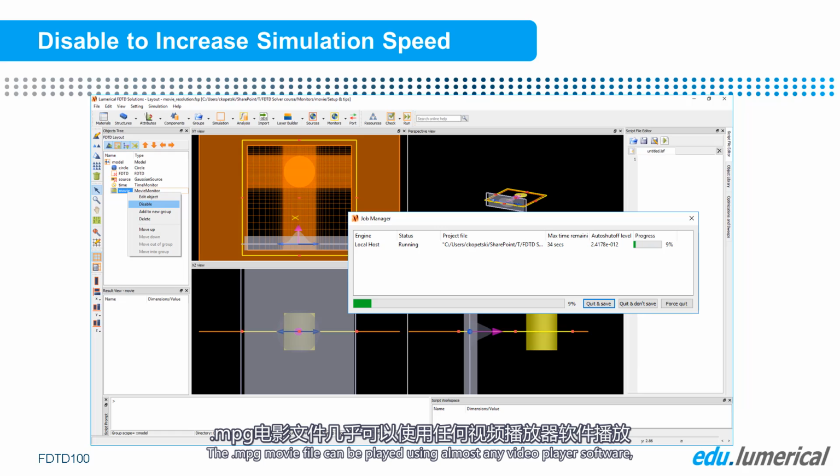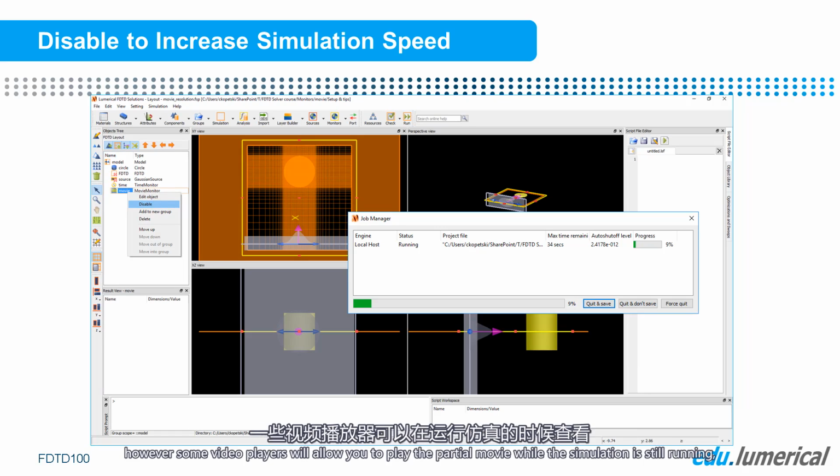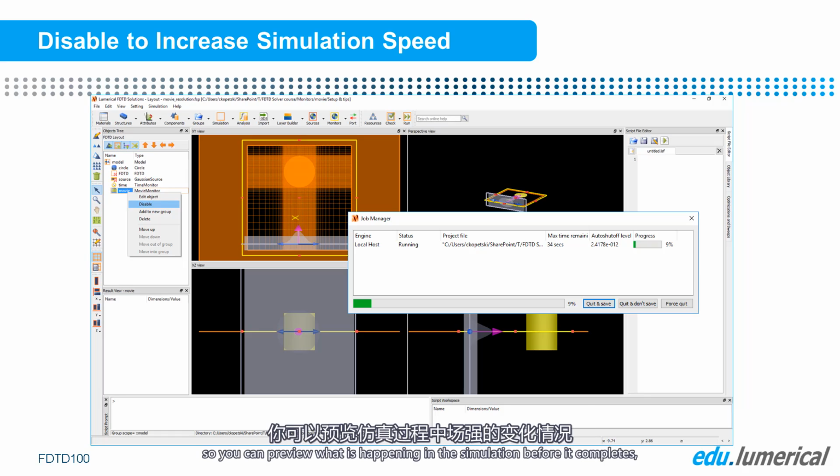The .mpeg movie file can be played using almost any video player software. However, some video players will allow you to play the partial movie while the simulation is still running, so you can preview what's happening in the simulation before it completes, whereas others only allow you to play the movie once the full movie file has been written.